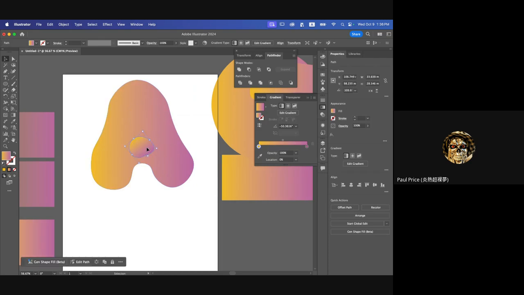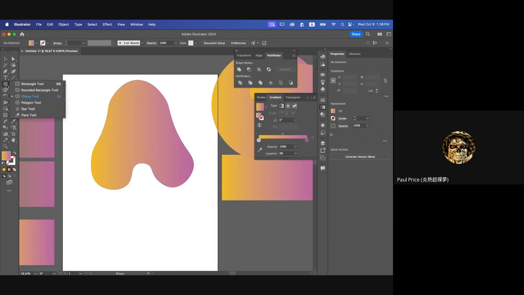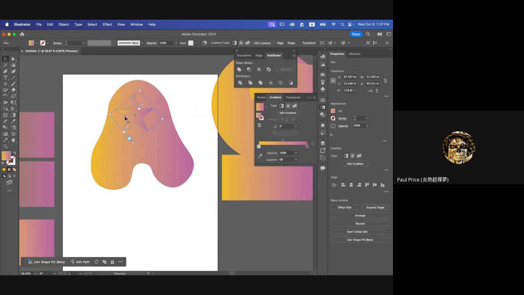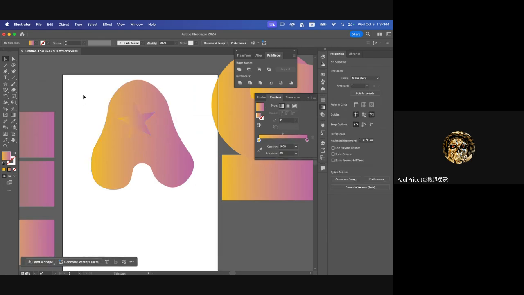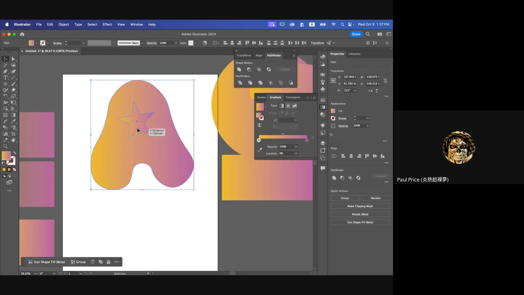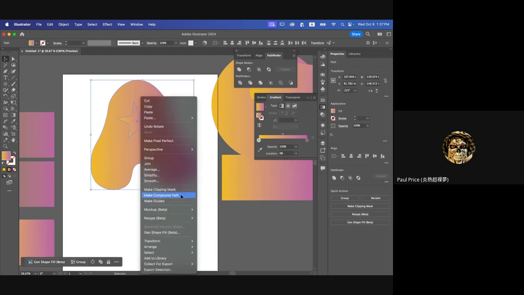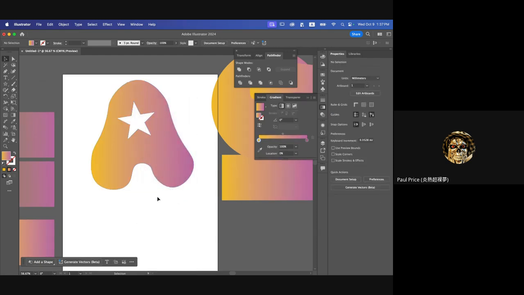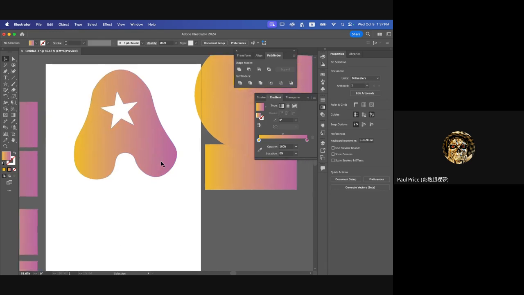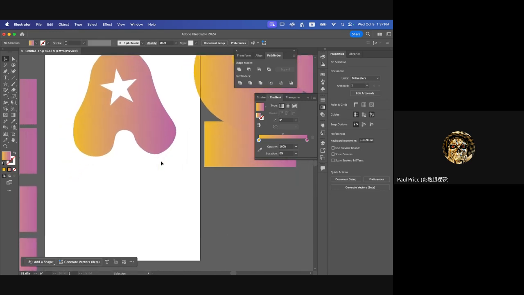For example, I don't want this shape anymore. I might want a star for the middle part of my design. Let's put that a little bit standard to make it a little bit cuter. So select both objects, right click, make compound path. Okay, so now you dug a hole in the middle of the letter A, right? So that is how to work with clipping mask and compound path.